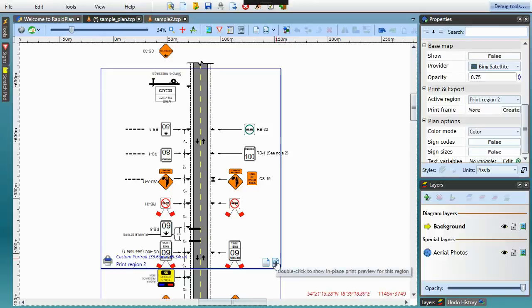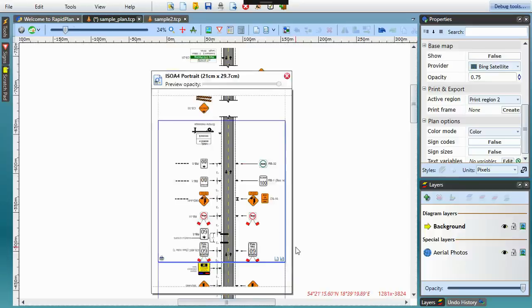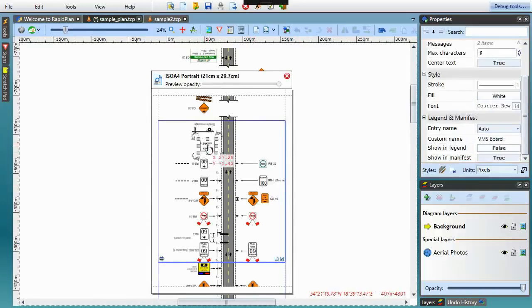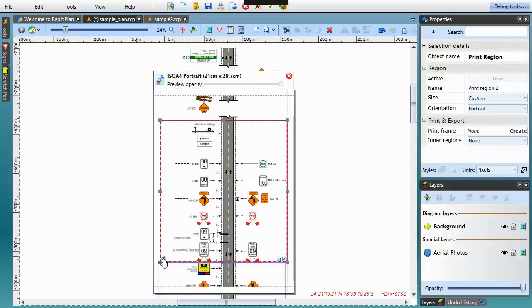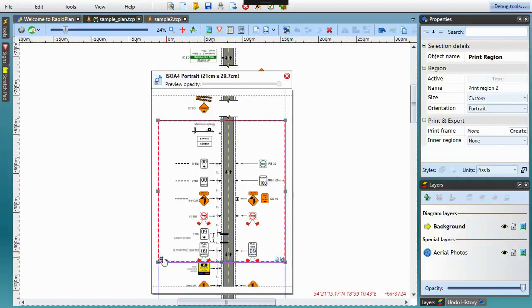To enable it, double-click on the preview icon of your selected print region and see how it will look on your printout page. Your objects are still editable, and what is more, you can freely move or resize your print region while looking at what gets included on the page.